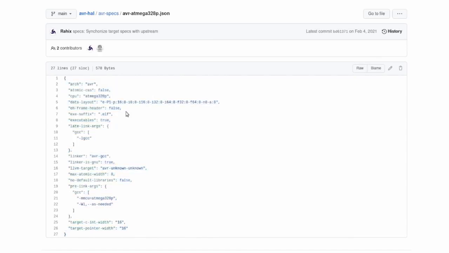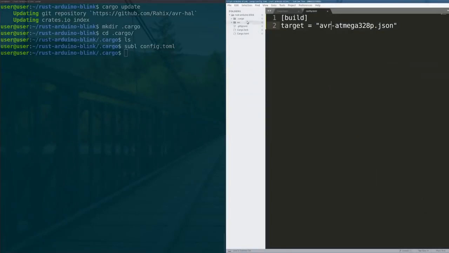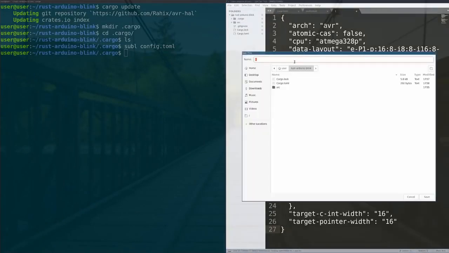All this file really does is describe what the architecture is, what the CPU type is, and what the layout of the different file types or data formats is. How big is a 16-bit value, stuff like that, and then what flags to feed the GCC. So we're going to take this, steal it, and call it a new file, and it's going to go into here. We're going to call it avr atmega 328p.json.